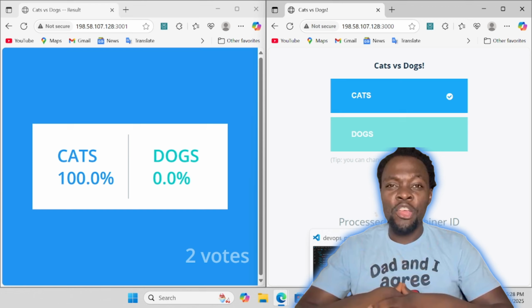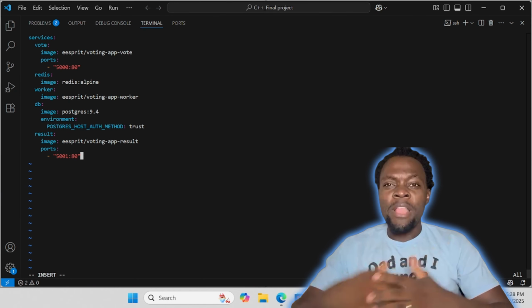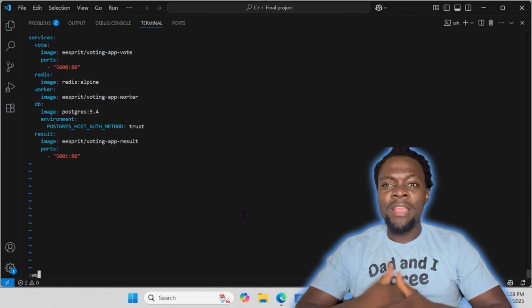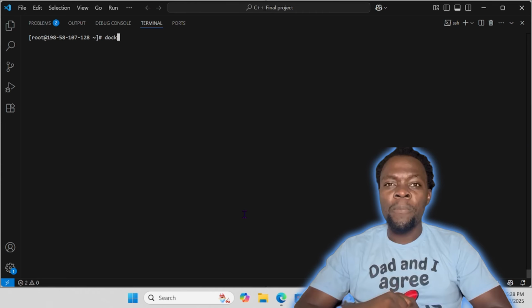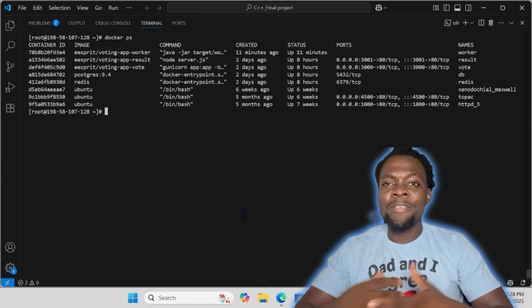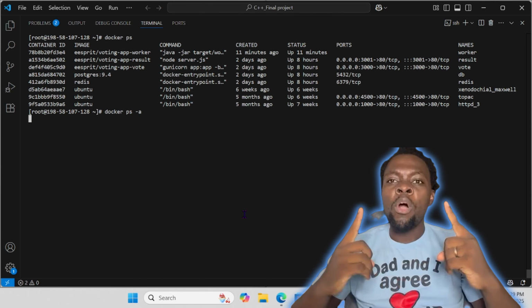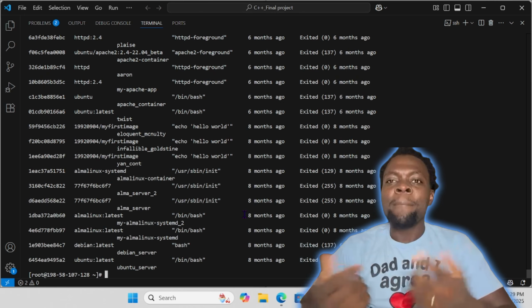In this video, we are diving into Docker Compose, the ultimate tool for building and running multi-service applications with ease. Whether you are working with a web server, database, or background worker, Docker Compose lets you define everything in one simple YAML file and launch your full stack with a single command.